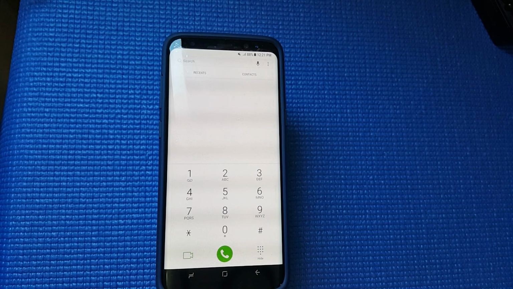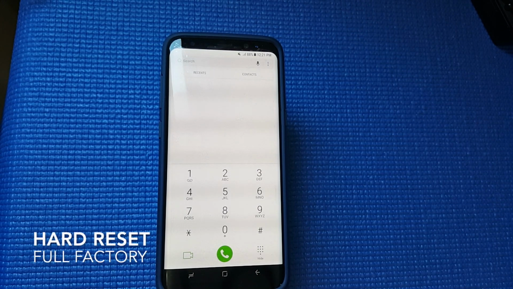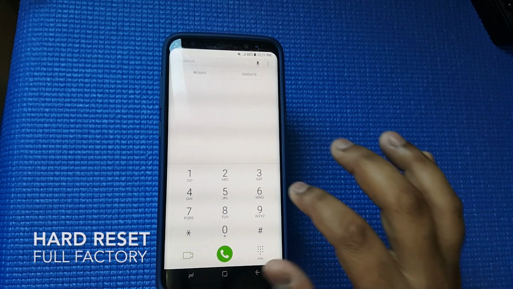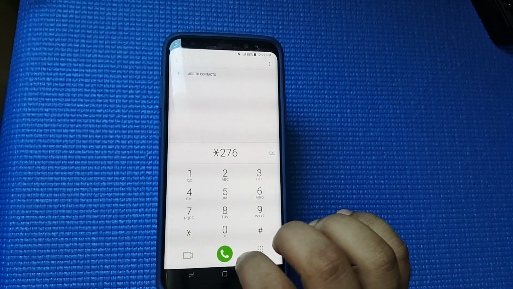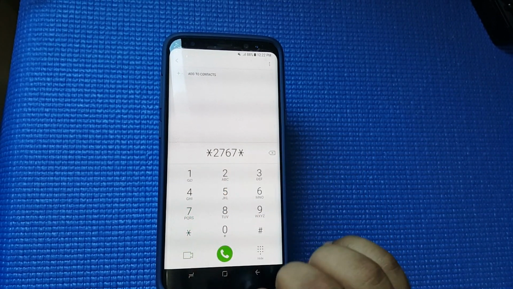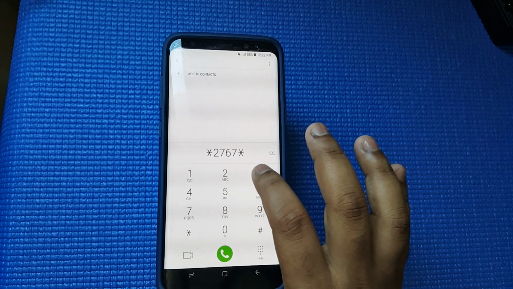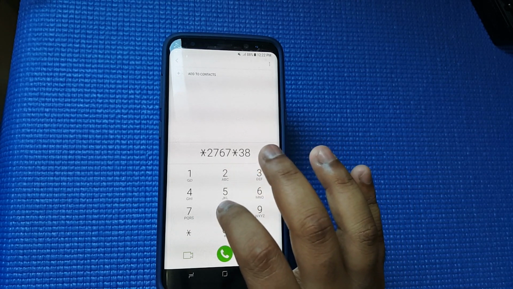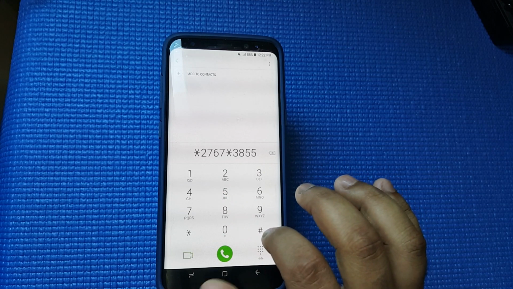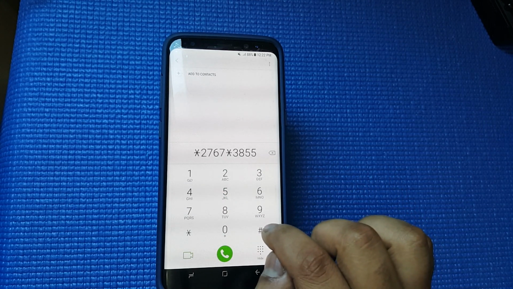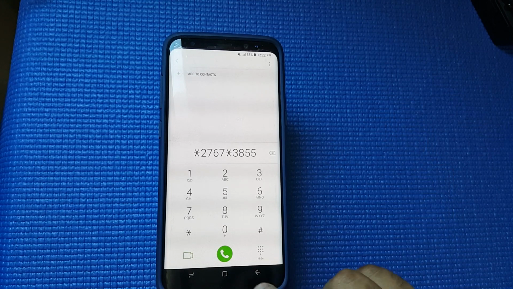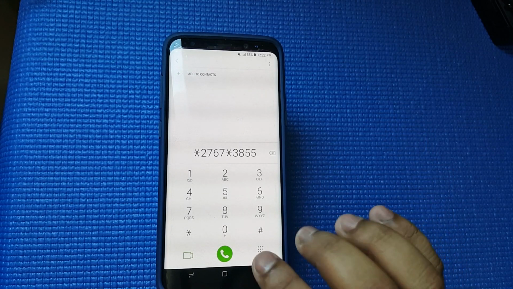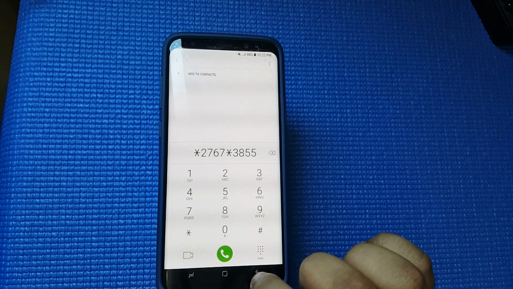Now to do a full factory reset, all you gotta do is type *276*7*3855#. If I press hash, my phone will be fully wiped out. So I'm not gonna do that. It is at your own risk if you want to.